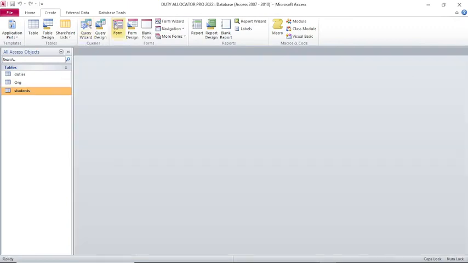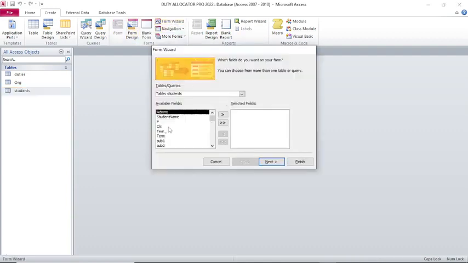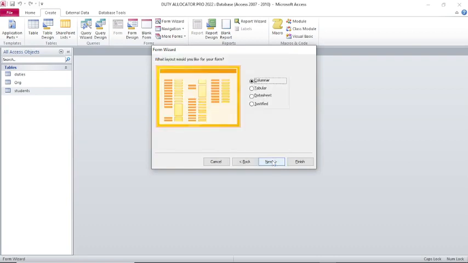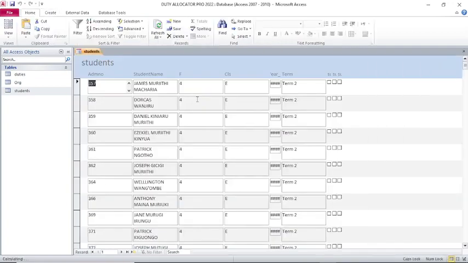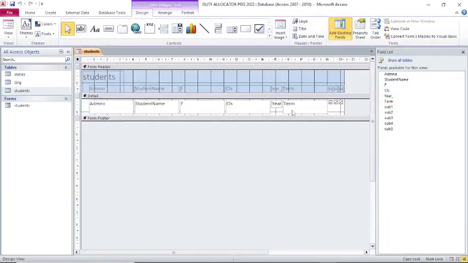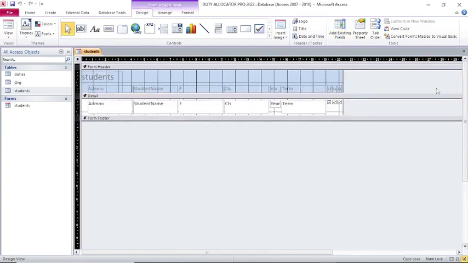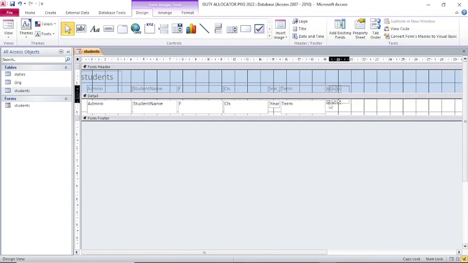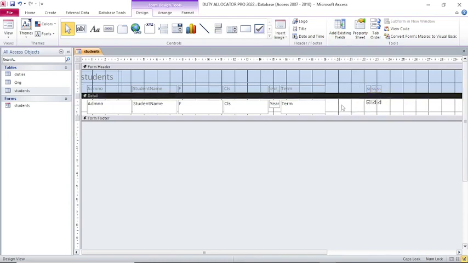Therefore, we just go to creating our form. Just go to form wizard. You have students, you have admission number, student name, form, class, year, term, and everything else. Next, just make it tabular. Next, finish. This is what we have. So just right click, go to design view, and make sure these ones are equal, or that they are in a position to look smart.